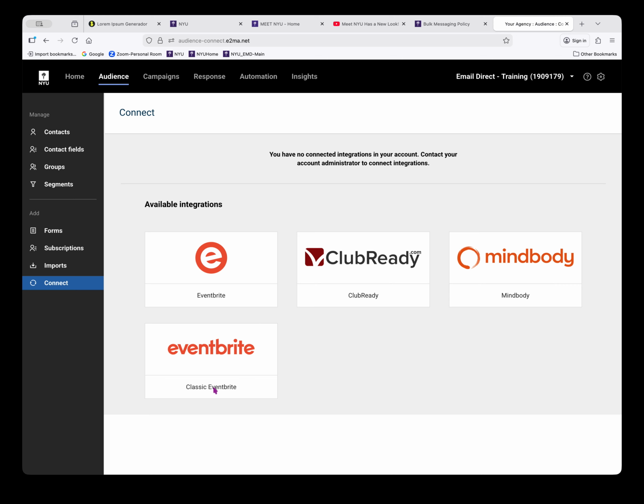Important points to note are: you need your own accounts for the integration software mentioned, separate from Email Direct. Any outside integration account setup or costs are the user's responsibility. Only users with the Manager UPL can use the apps on the Connect screen. If you do not have the Manager UPL, work with your teammate who does.